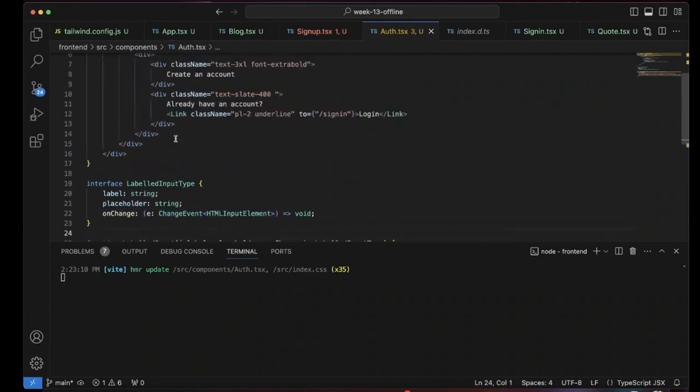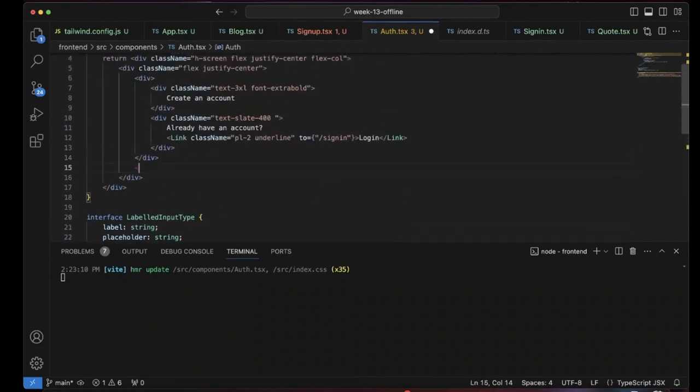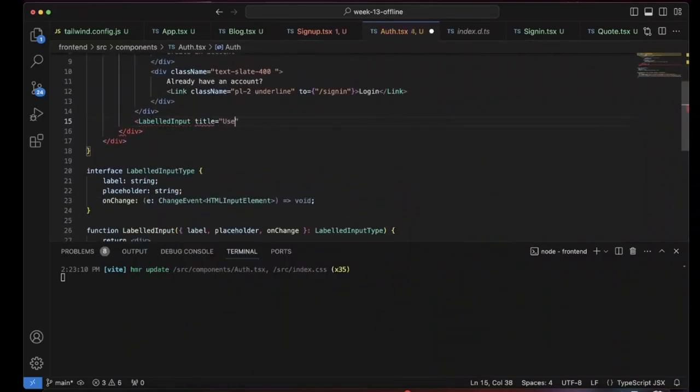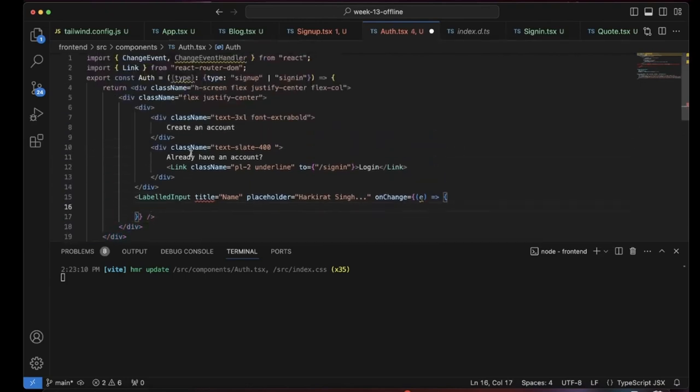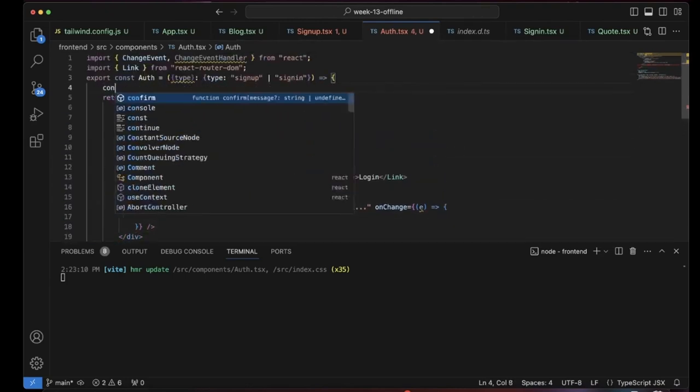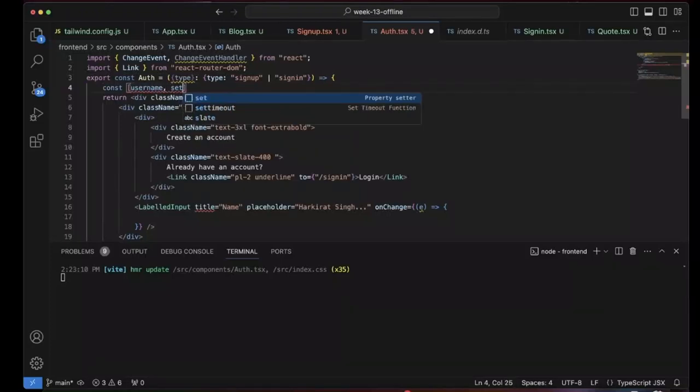I am basically allowing the end user to write 3 simple label inputs with title equal to username or whatever, name, placeholder equal to Harkirat Singh, and an on change which will return them back an event that they can set the state variable on. So I'm going to also introduce 3 state variables: const username, set username, name actually.